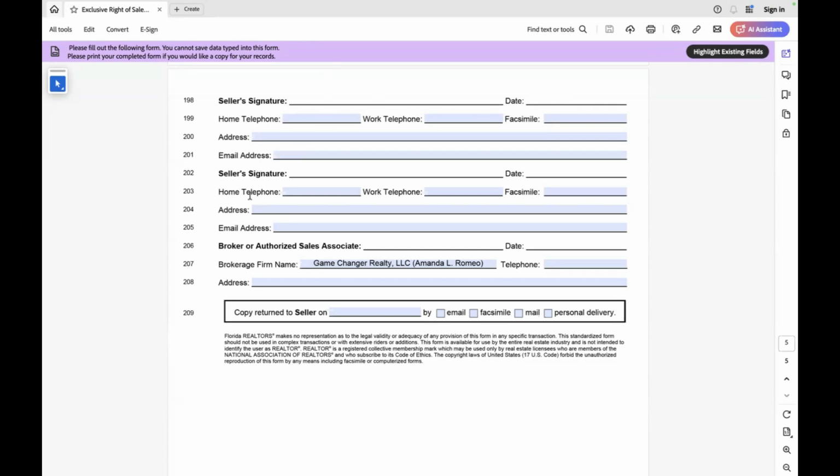If there's multiple sellers, you would include the second seller as well. Typically, the address is the same unless they're not living together for whatever reason. And include the contact info. That just makes things easier for you. You have a place to go back and find it.